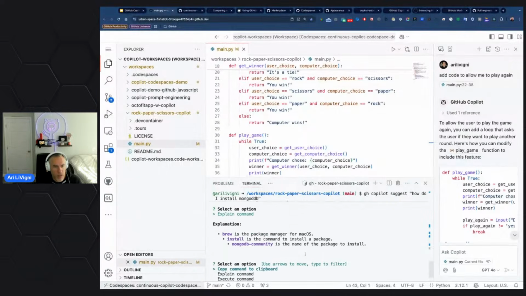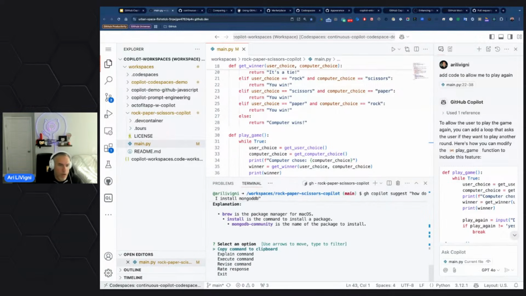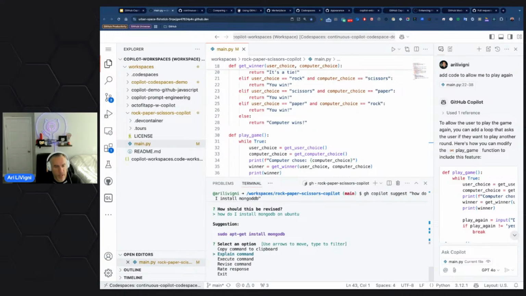So it's telling me here that I can use brew. Maybe I want to revise my command, and I say, how do I install MongoDB on Ubuntu, since that's the system that we're on in this codespace. And it did make the suggestion here of what I wanted. It will explain the command if I want and give more details.